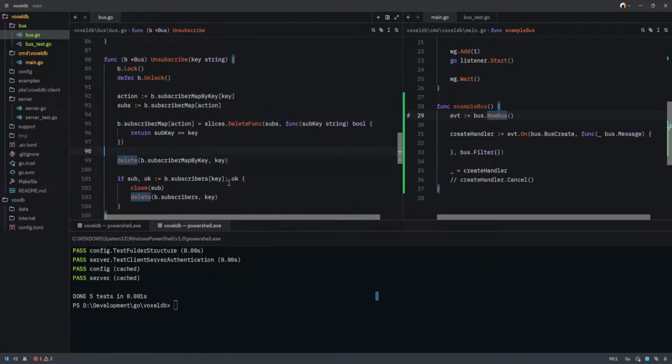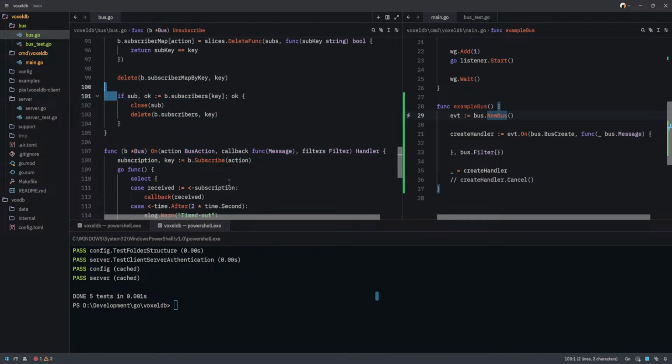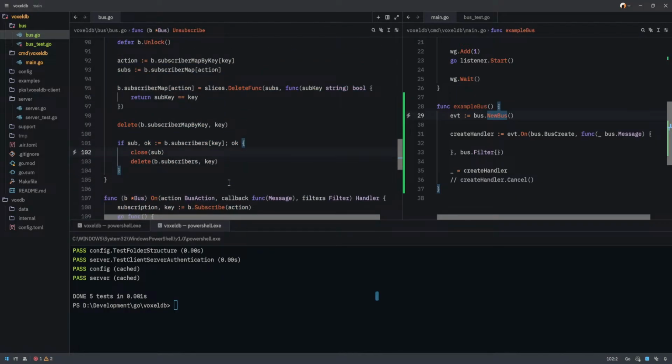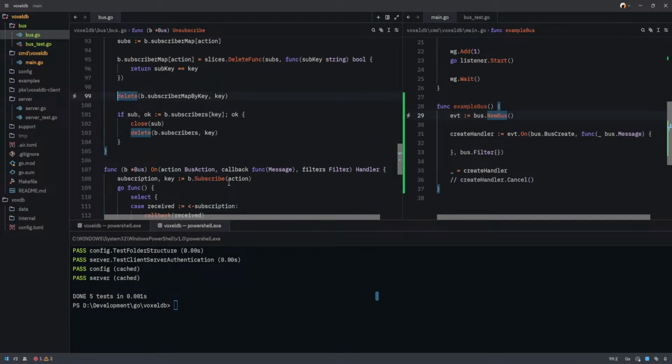This should be it. So here we grab the subscriber map based on the action that we reversed from the by key map. So we pass in the key, gives us the action. Then we get the array with all the IDs that are listening to it. And then we will use the slices to remove it from there. Then we remove the by key map because that's an easy one. And here we check if the subscriber actually exists, so we could safely close the sub because that will probably throw an error otherwise. Maybe this one as well, but whatever. And then we delete the key.